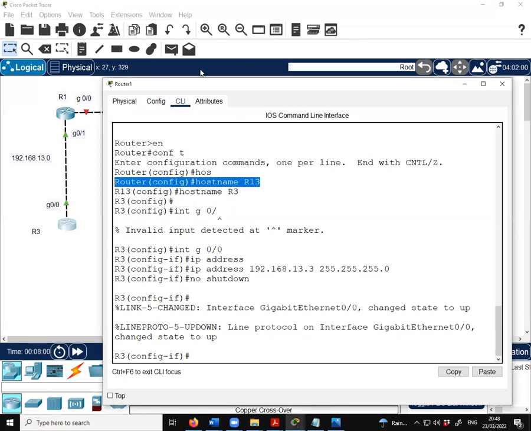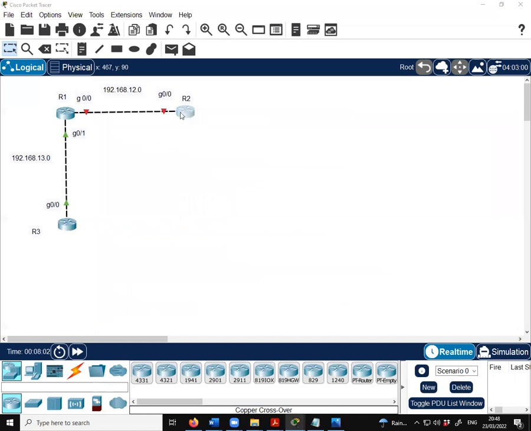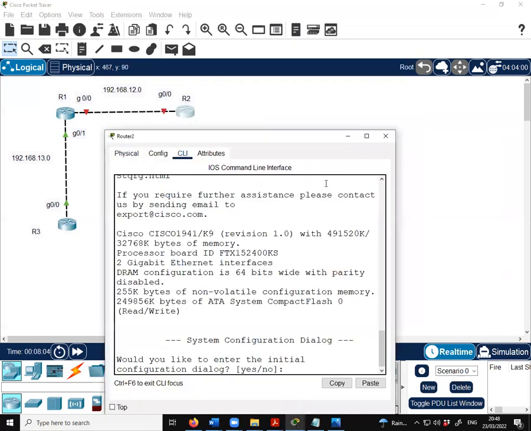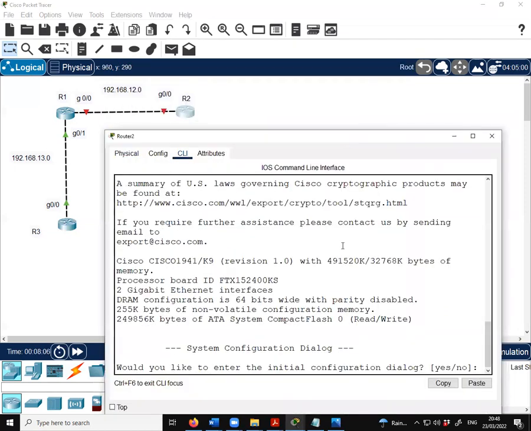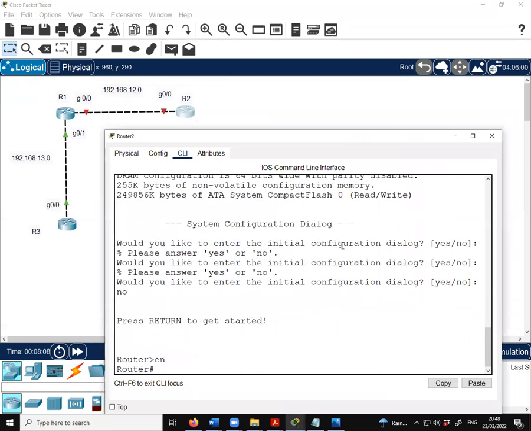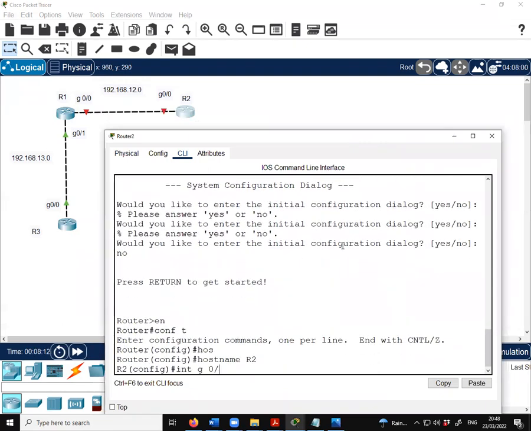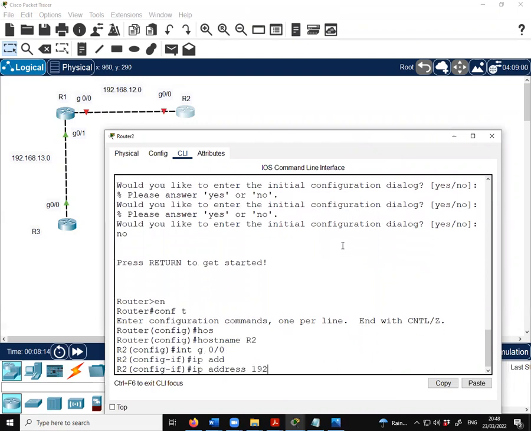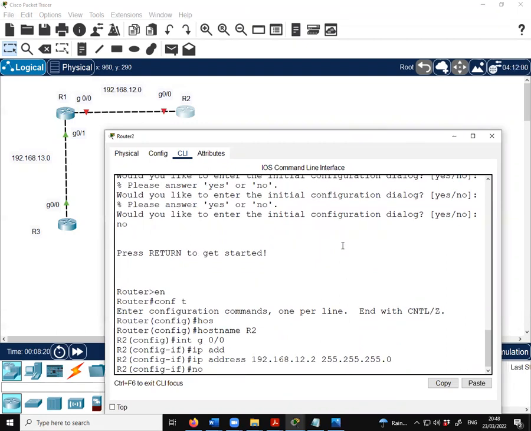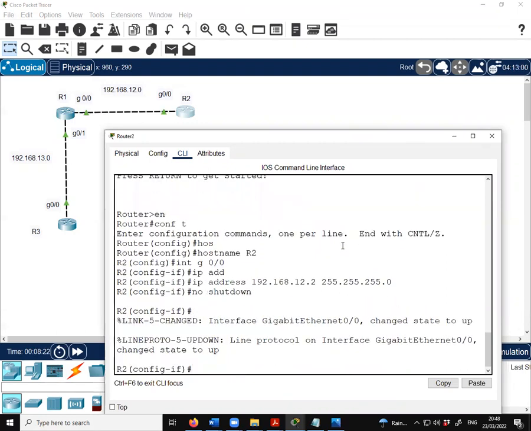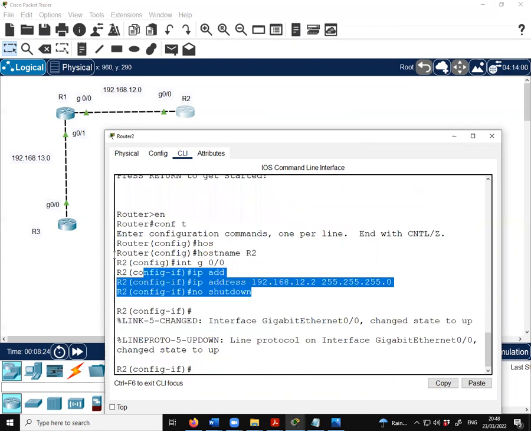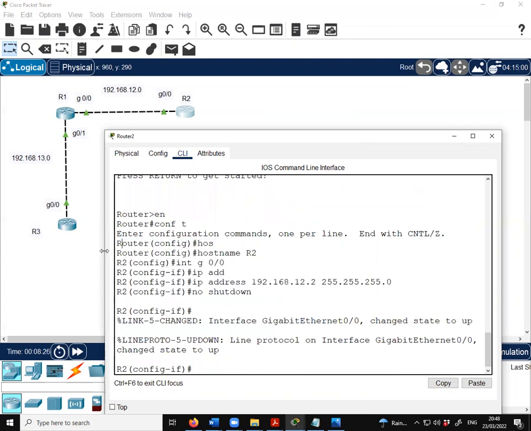Okay, so we'll go into the last one, which is R2. CLI, no, enable, config t, hostname R2, interface gig 0/0, IP address 192.168.12.2, 255.255.255.0. No shutdown, and that link should go green. Okay, there's the commands then for R2.